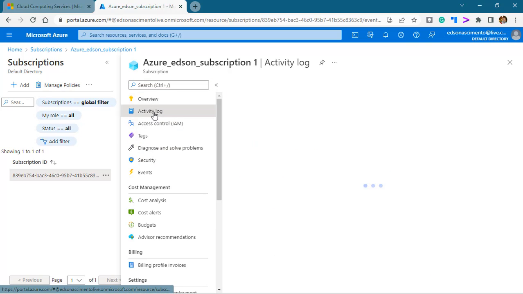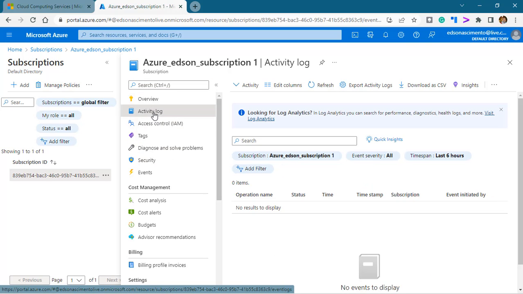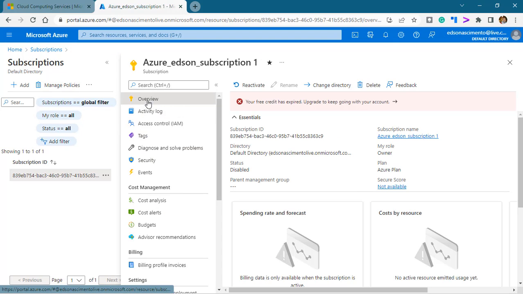So inside the subscription, I have details here, for example, about the activity log. It's not showing because, as I said, the account is already expired. Even though I can still access it, I don't see all the resources.